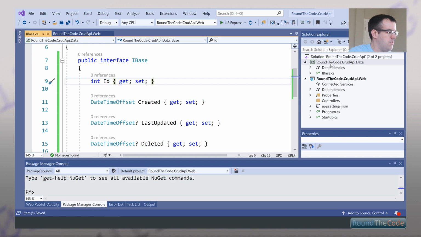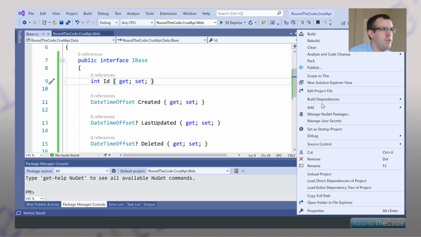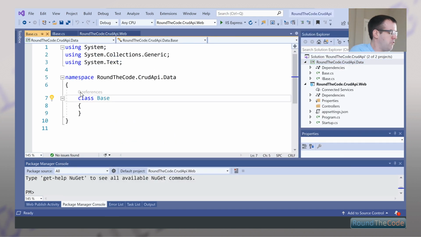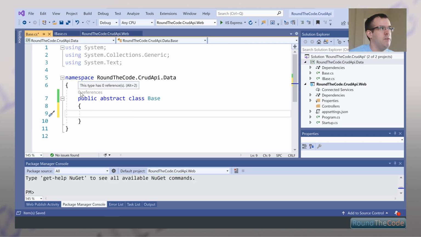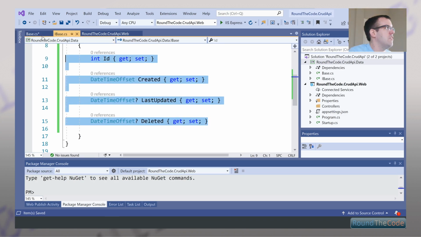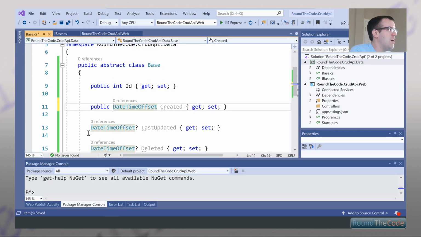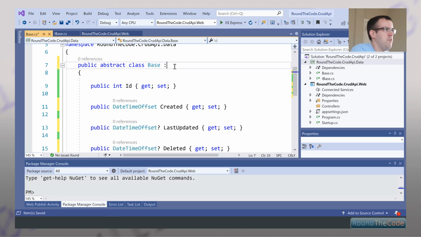Next, what we need to do is create a base class, which will obviously inherit the IBase, and we need to mirror the properties for it. So let's go ahead and do that. We also need to make this abstract, because none of the entities are actually going to be initialized directly through this base class. They're going to inherit it, but they're going to have their own class, and then we can append properties specific to that entity. So we're just going to copy these and make them all public. And the last thing we need to do is make sure that it actually inherits the IBase as well.